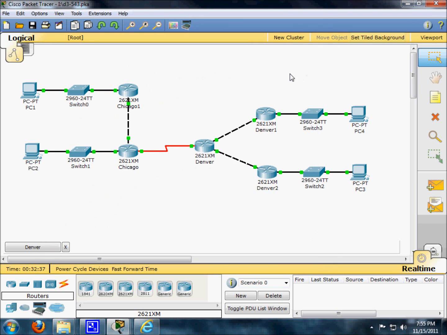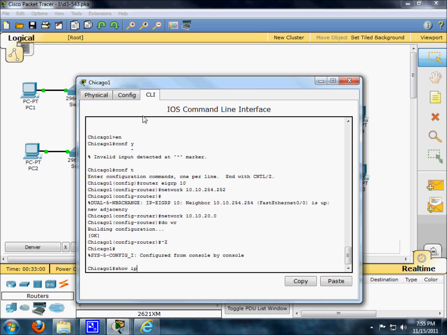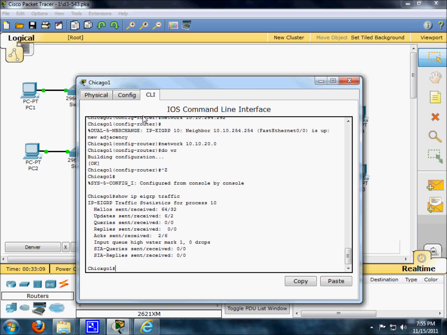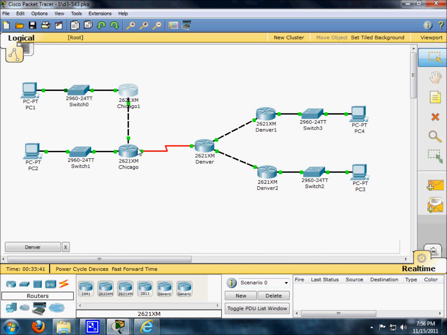Okay, so from here, let's do a show IP traffic on Chicago 1 and Denver 1. So, exit. Okay, what's going on? That's good. Let's do a show IP. Passive. So we're showing a lot right here, which is good. So let's go to Denver 1.